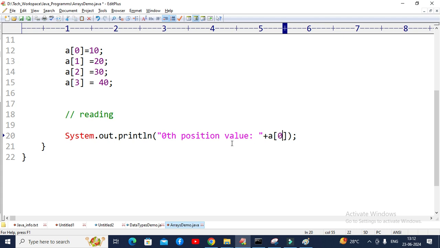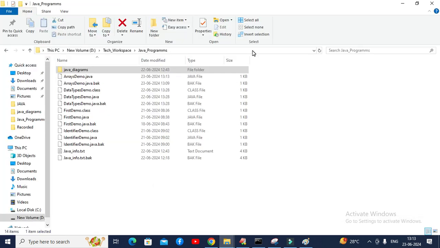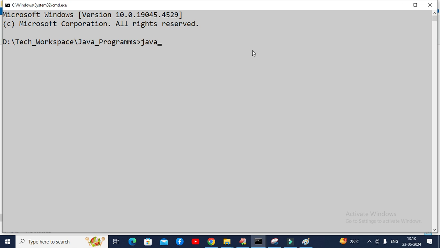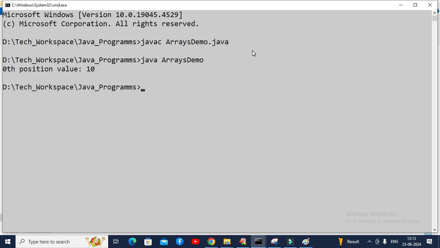Let's see. Click on Control S and go to Java programs, and then come here, open the command prompt. Let's compile: javac and then Erase demo. Click on enter. It is compiled successfully. Let's run this one: java Erase demo. We can see 0th position value is 10.